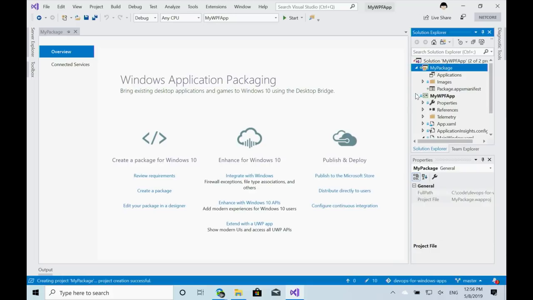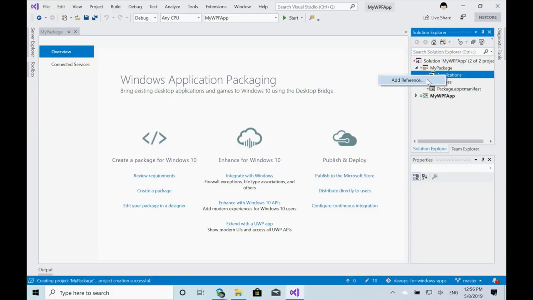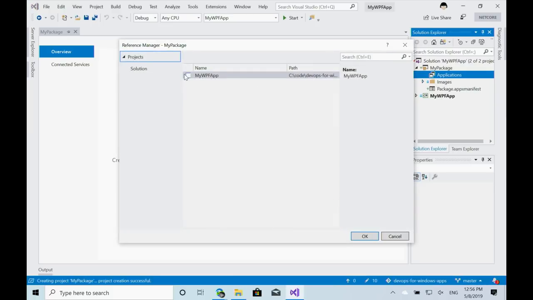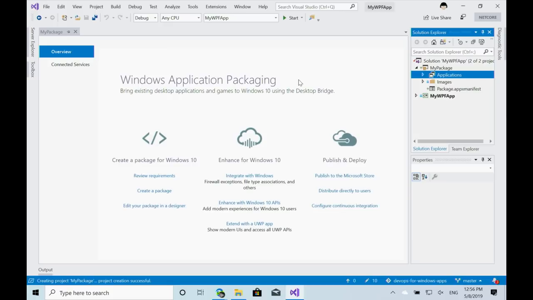So here's the packaging project. And basically, it has three things. First is the applications that you want to deploy. You can deploy more than one application if you want. We want to deploy this WPF app, so we add a reference to this project. We have some images to customize how the application will look in the start menu, in the action center, and any integration with the OS.